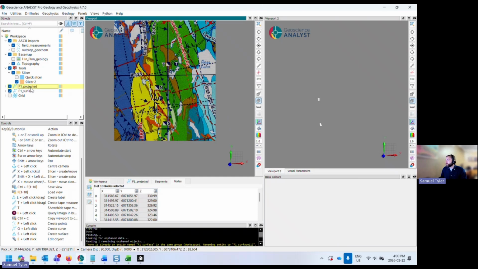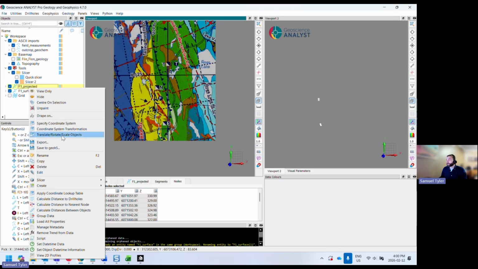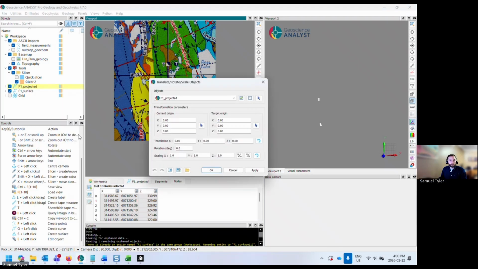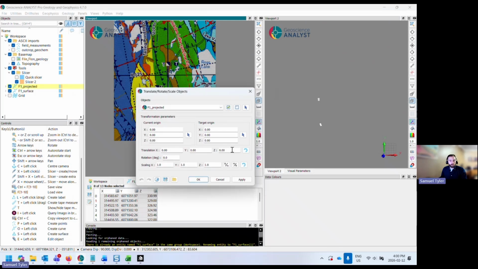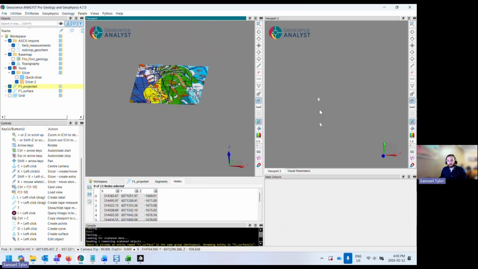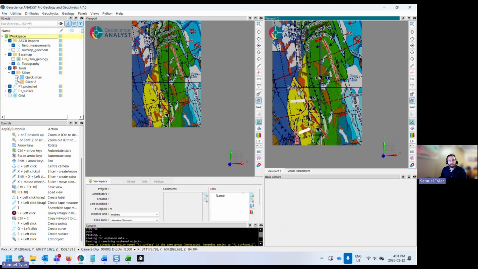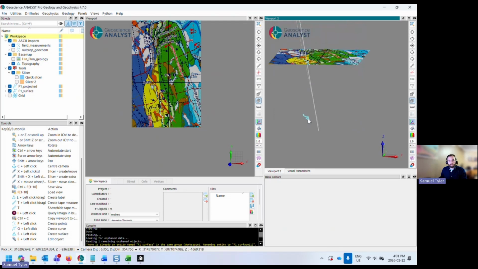Make sense so far? What we'll do next is right click on that F1 projected, go translate, rotate, scale objects, and leave everything here empty. Just go down to this translation section and put minus 2000, to translate it negative 2 kilometers down. And then click OK. I think that I should have done that maybe first before setting up that slicer. Didn't quite make it. That's okay.